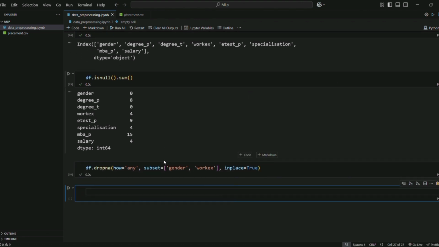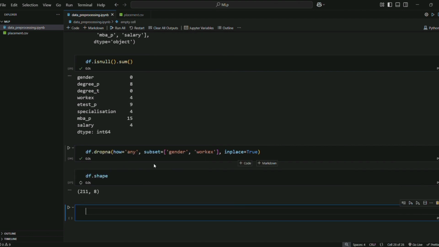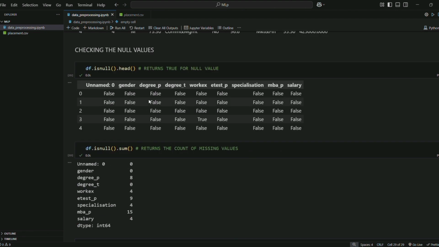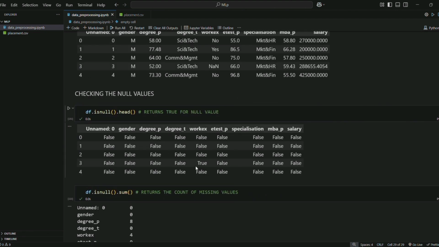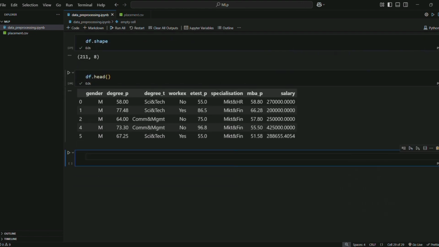Now let's check the shape of our data frame by using df.shape. You can see we are left with only 211 rows, which means it has deleted some rows. Now let's print some of the records by using df.head. You can see the third record is deleted. As you can see, it has a null value in the work experience, so the algorithm has deleted it.